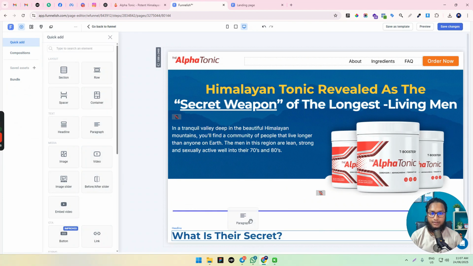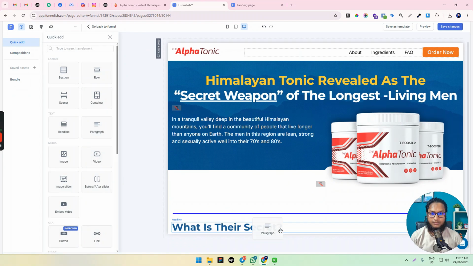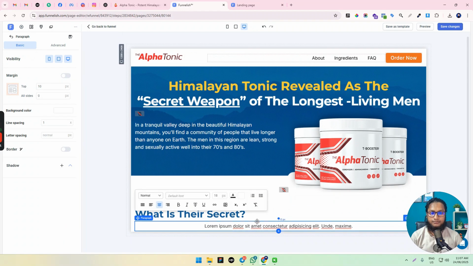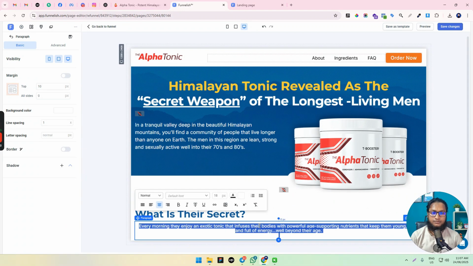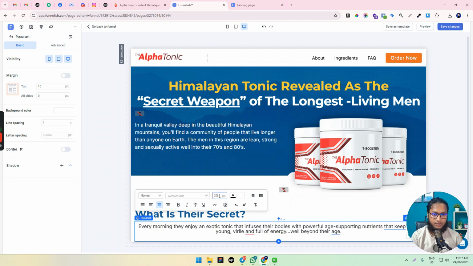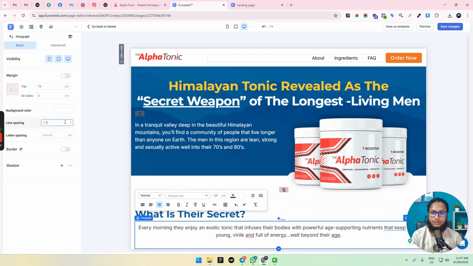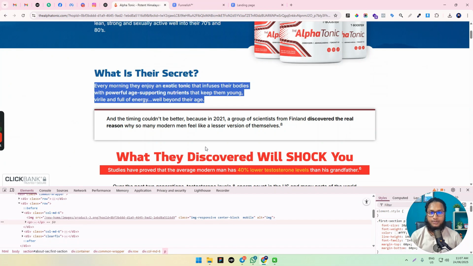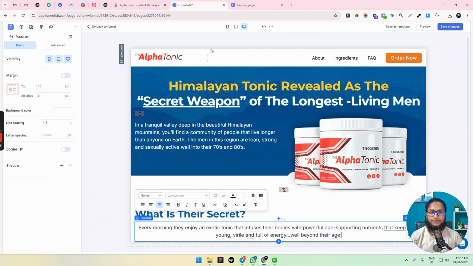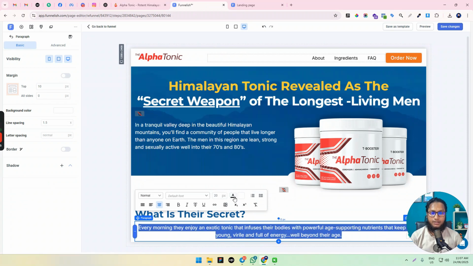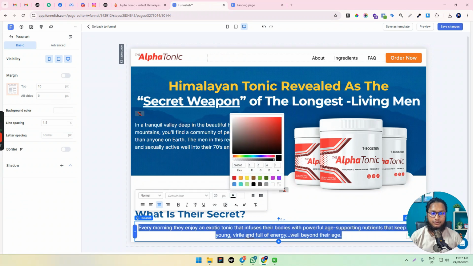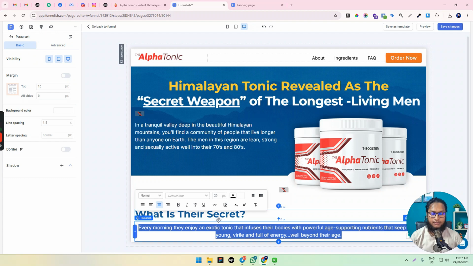Again, drag a paragraph here. Font size 20. Line height 1.5. Remove the bottom space. Okay. The color should be also black. Left alignment.